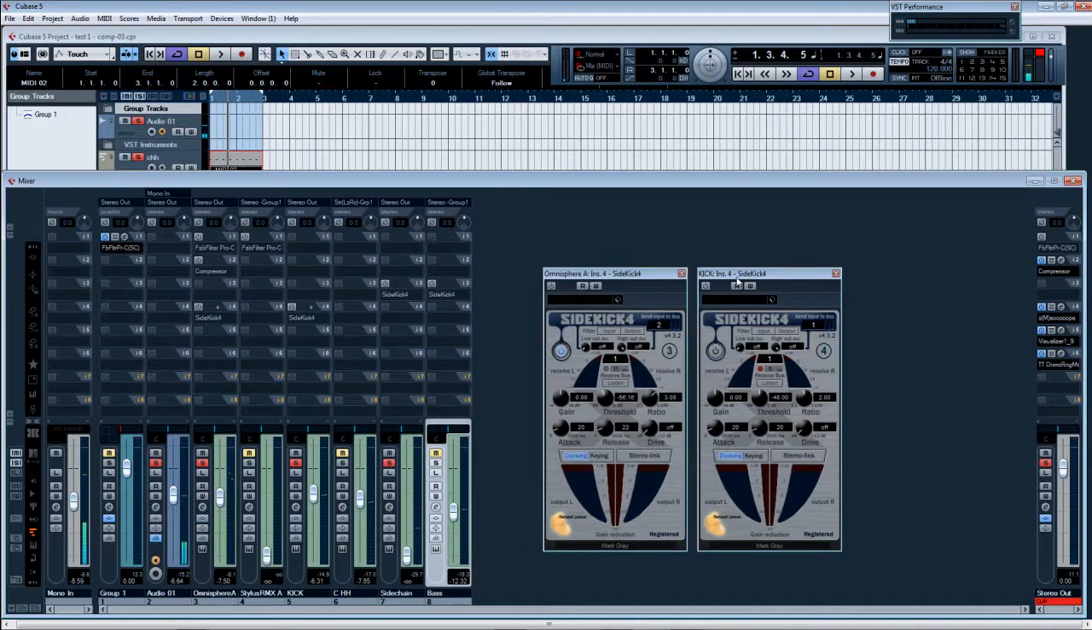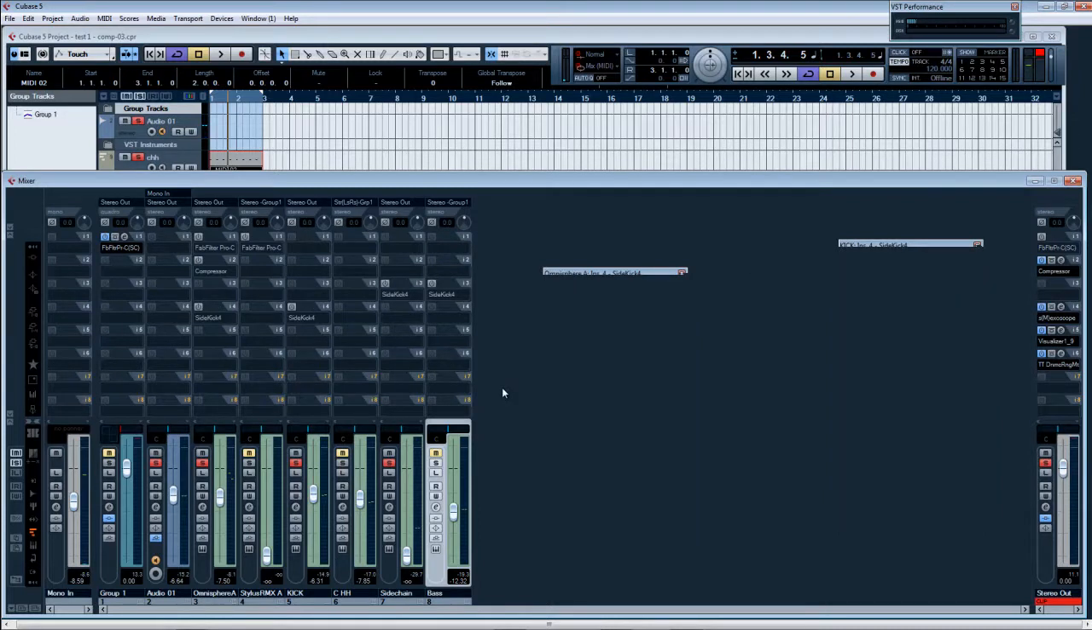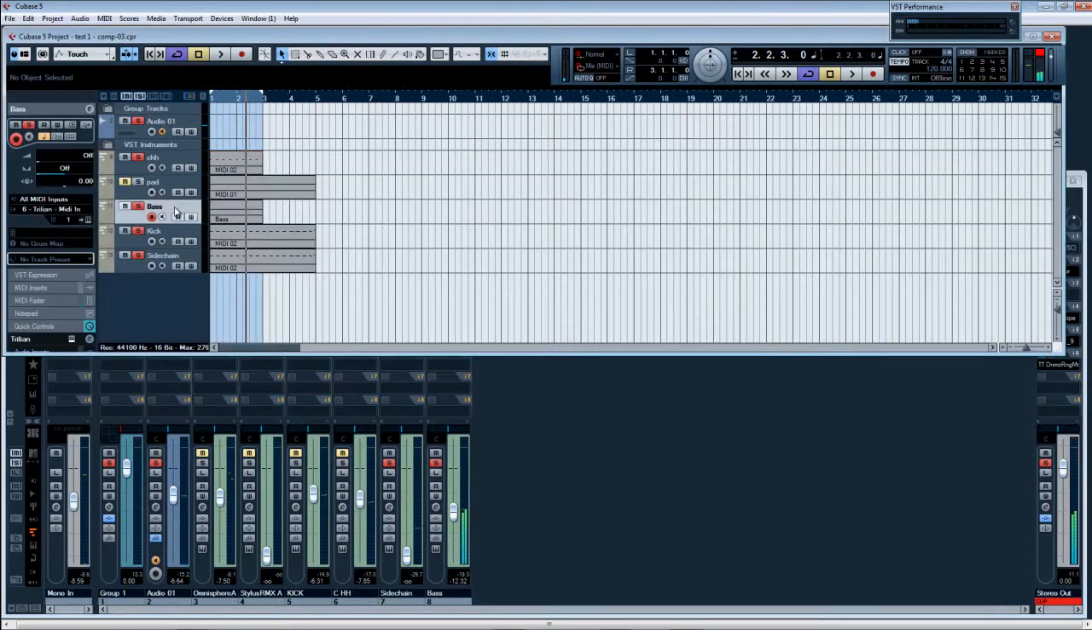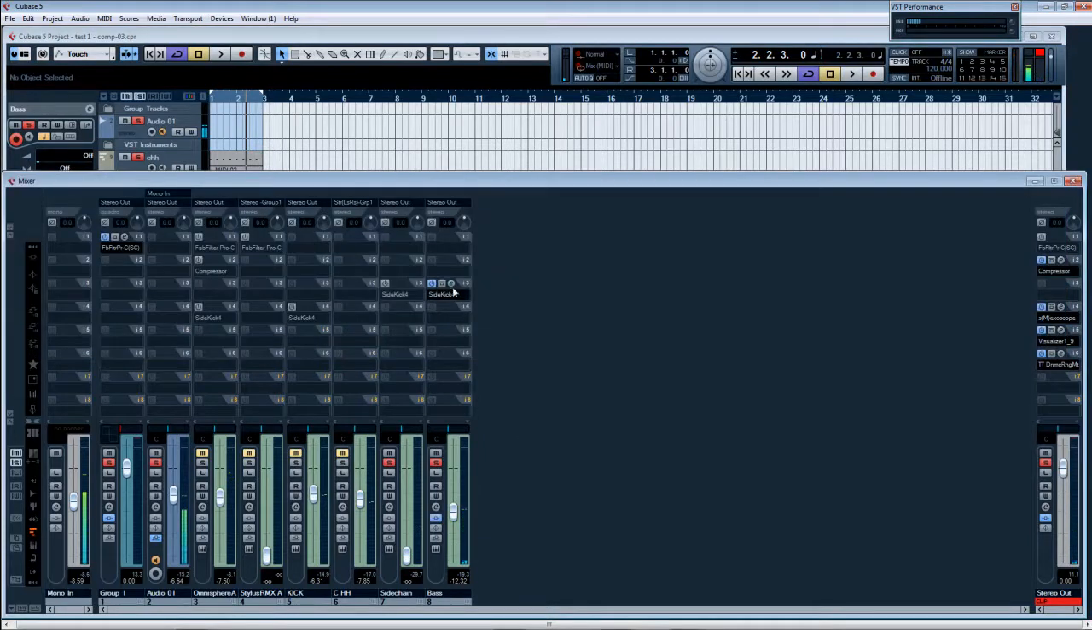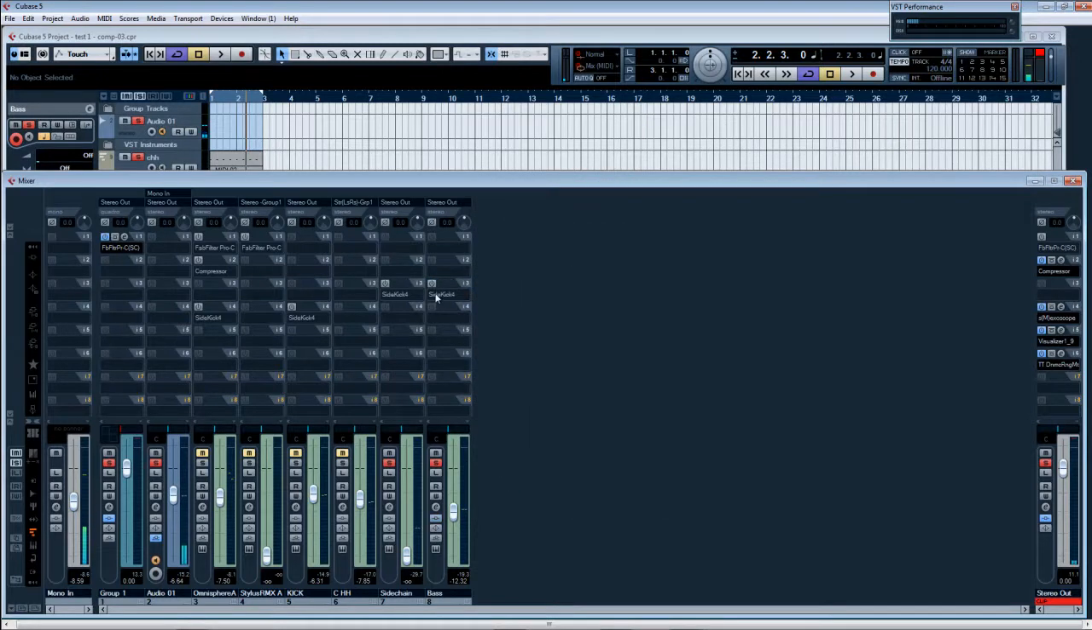So again, I've got the bass. I'll just change that to stereo out. Okay, so there's my bass pad. Okay, so if I add a Sidekick onto that, sorry, I keep doing that back to front. I have a sidechain channel here.